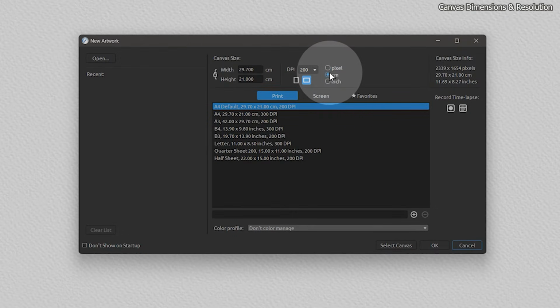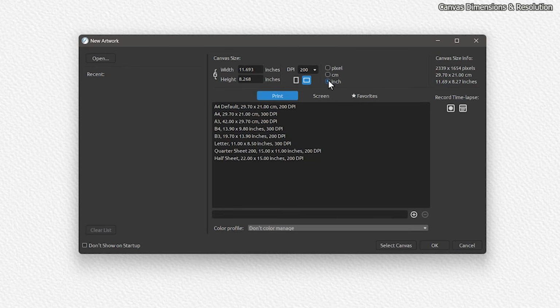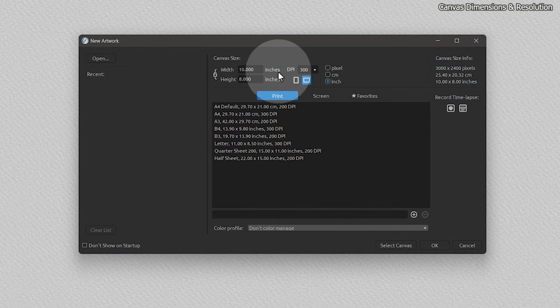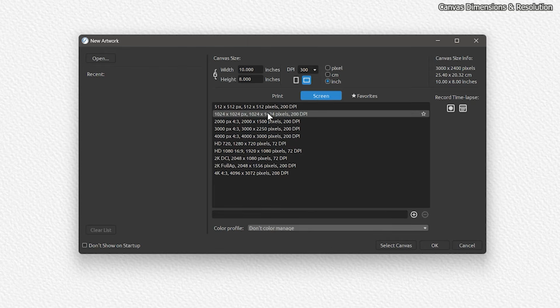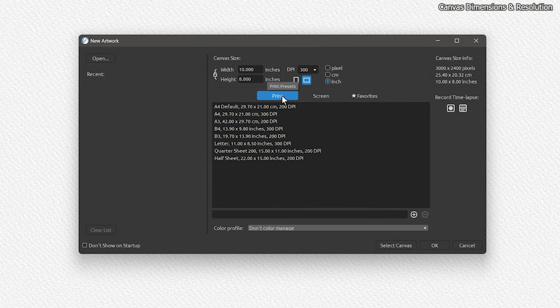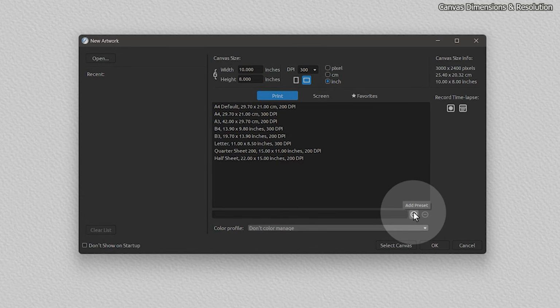Currently, the unit of measurement is set to centimeters, but you can also choose inches or pixels. Let's choose 10 inches wide by 8 inches tall at 300 dpi for this canvas. dpi is the canvas resolution. The new artwork window also offers several preset canvas sizes to choose from, and you can even create custom preset sizes to use in the future. Beneath resolution are the orientation buttons. You can use these to swap the width for the height and rotate the canvas orientation.